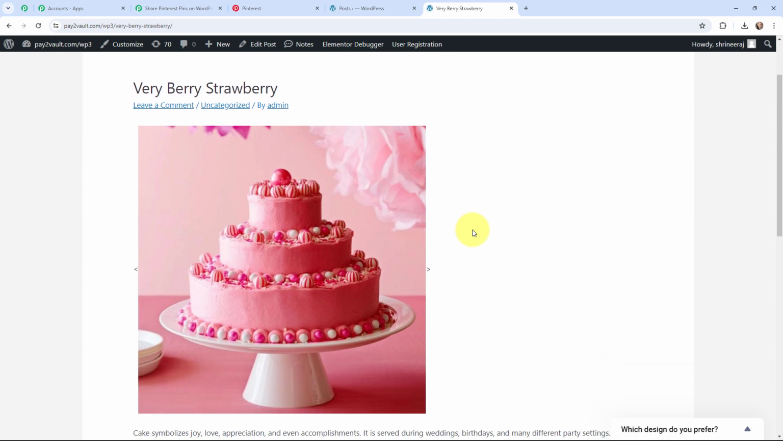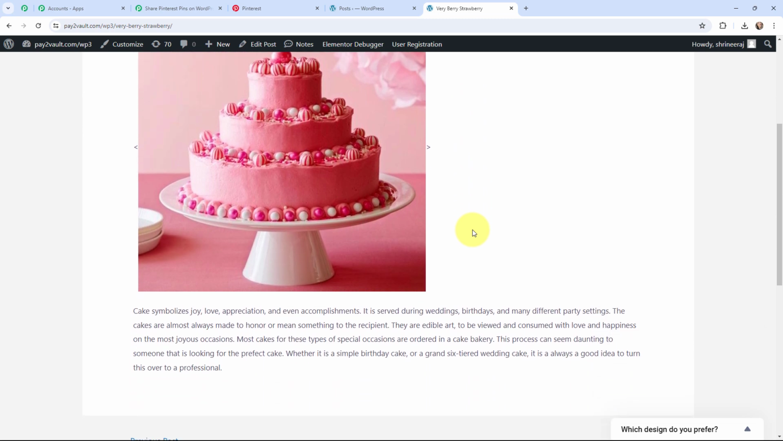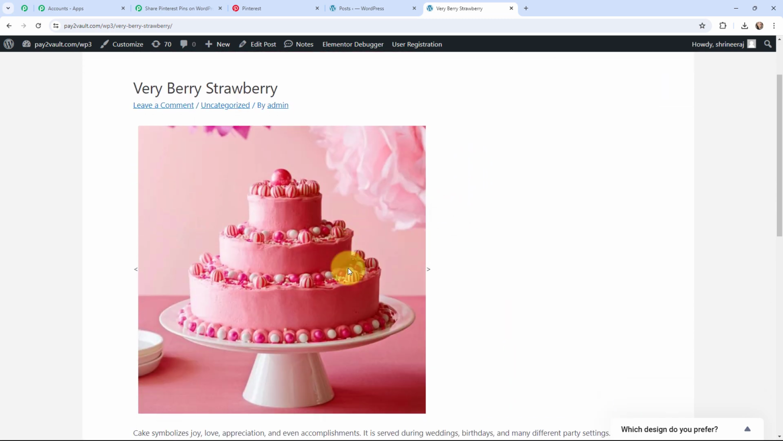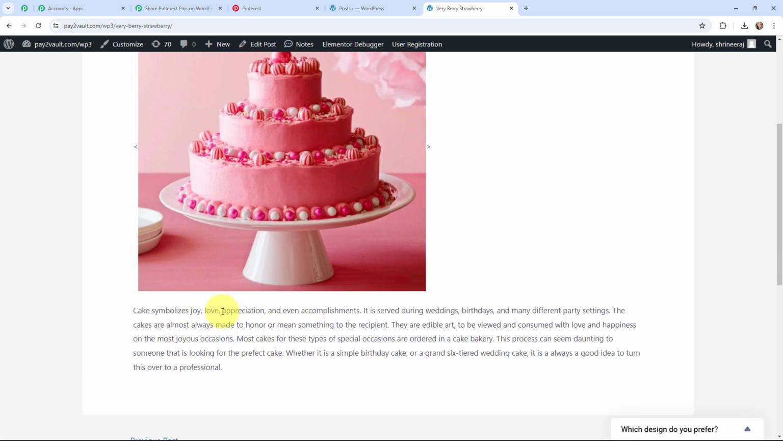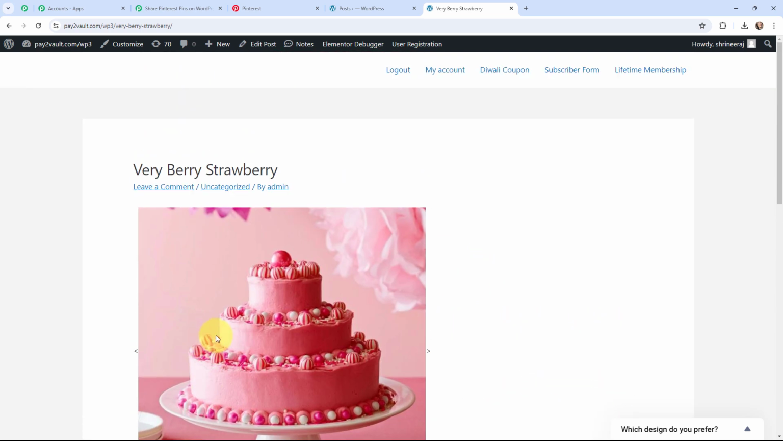And over here, you can see that a new post has been created on my WordPress account. Here you can see the title. This here is the image. And over here, this is the post content. So that means a post has been successfully created on my WordPress account.